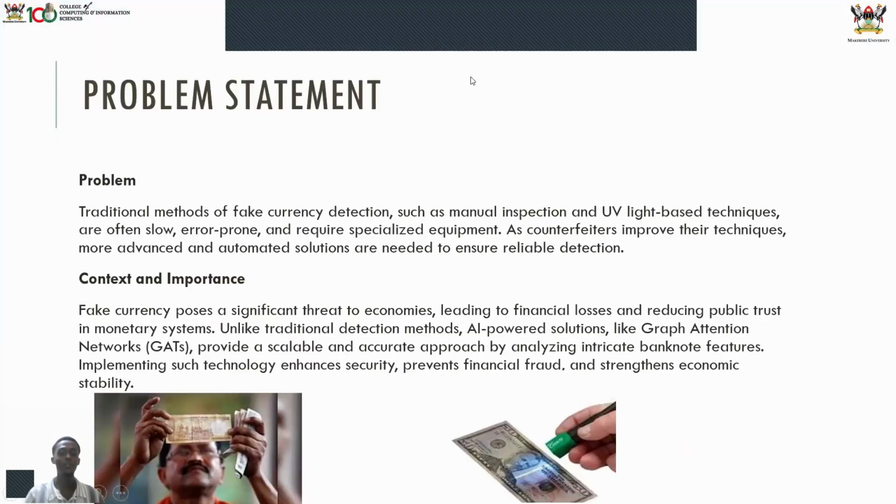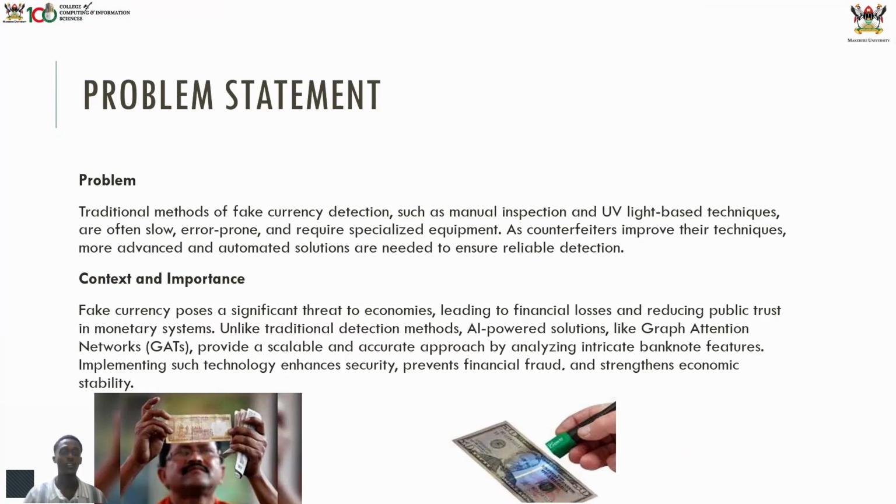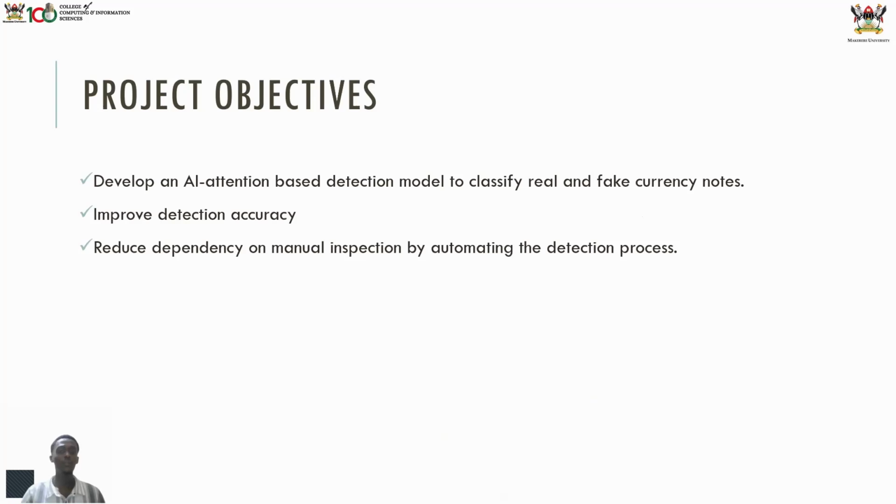On the problem statement, traditional methods are proved to fail because they are slow and error prone. So this has made us come up with an automated and advanced solution that is AI-based in nature to cut down the sophisticated fake currencies. And then the project objectives: you could see them, they'll come up with an AI attention-based mechanism to classify real and fake, and then also improve model detection accuracy.